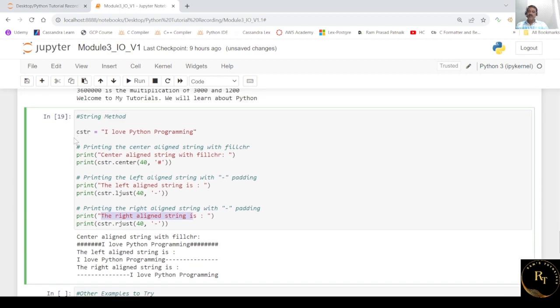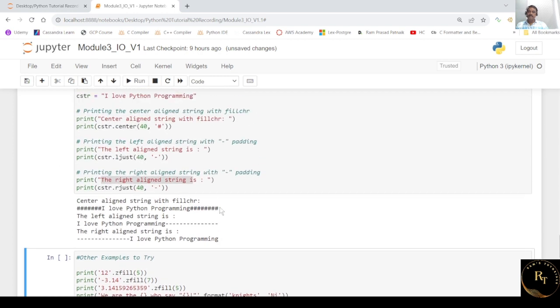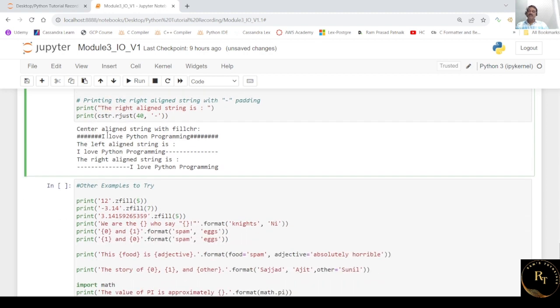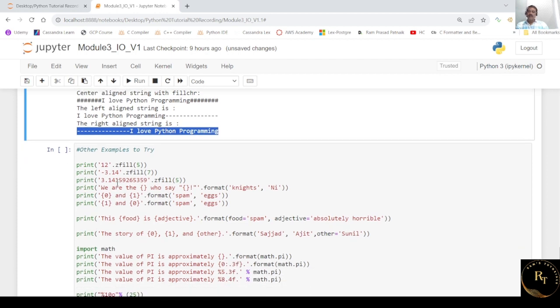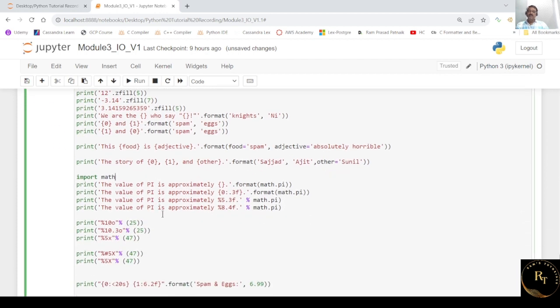So I'll just go back and run it again. You can see that. Okay, so whatever the string I have, for example, I love Python programming, I want that to be displayed as right justified, left justified, or center justified. So you can see the outcome here. This is your center justified, this is your left justified, and this is your right justified. So you can do that. This is another example. You just take it and run.